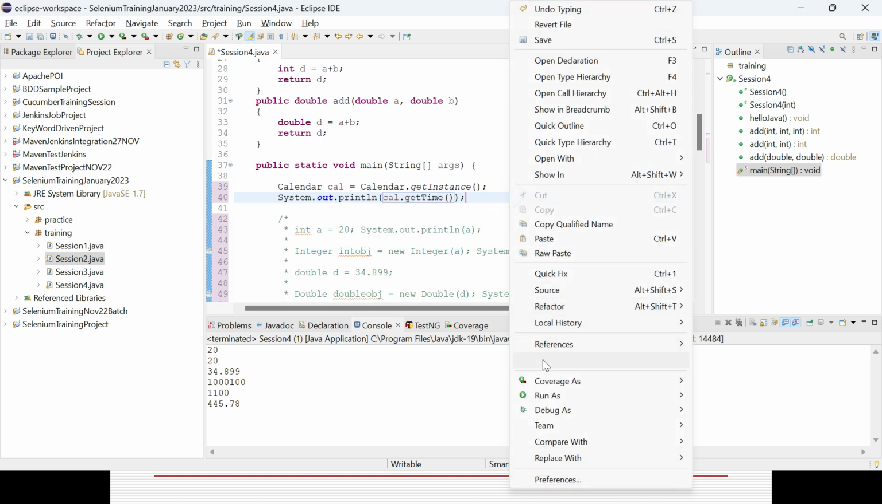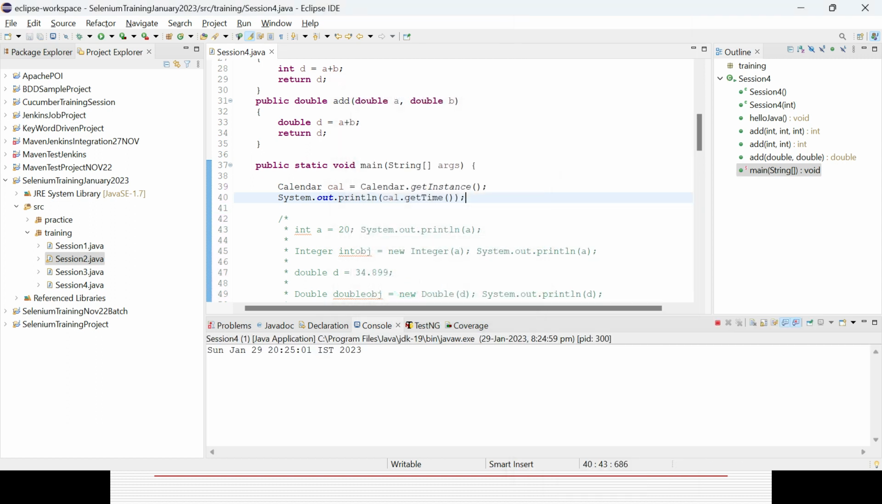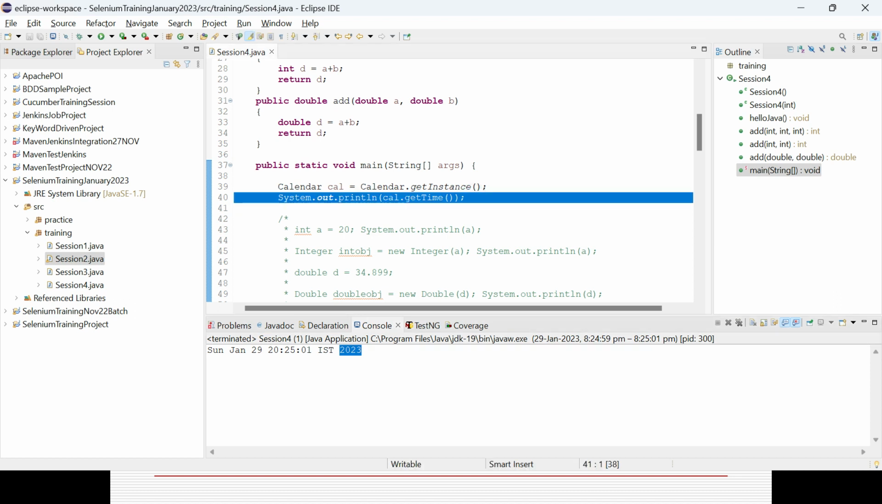Okay, you could see Sunday, January 29, it is right 8:25, 1 second IST 2023. Now if you only want to get the year, date, all this stuff, you can do it also.